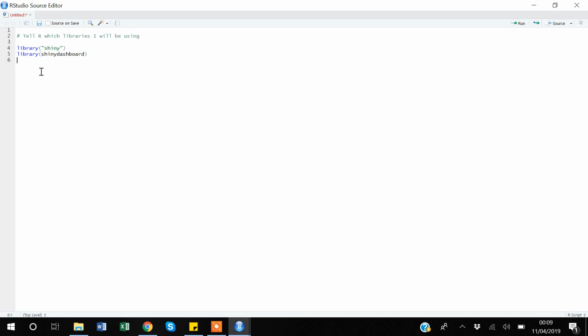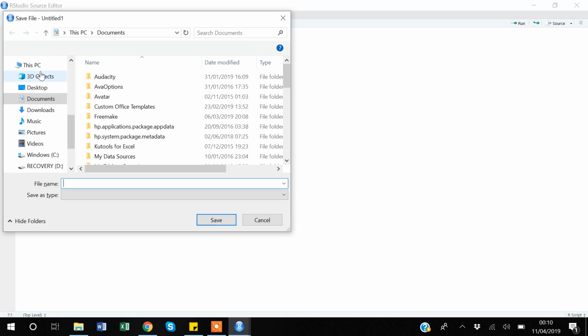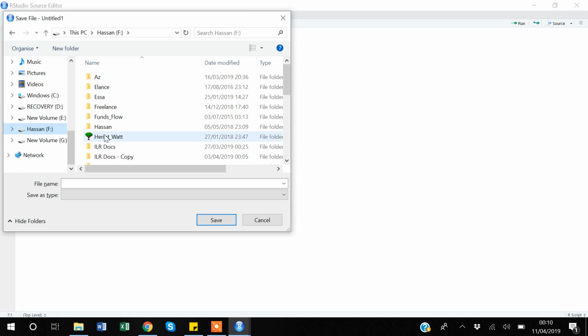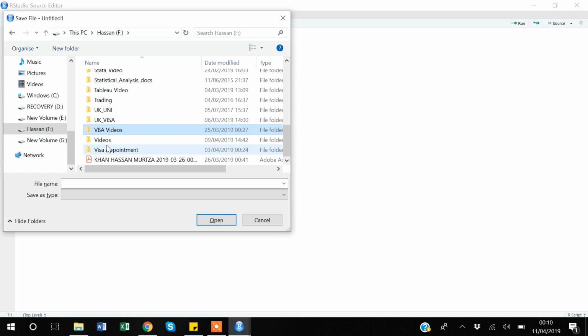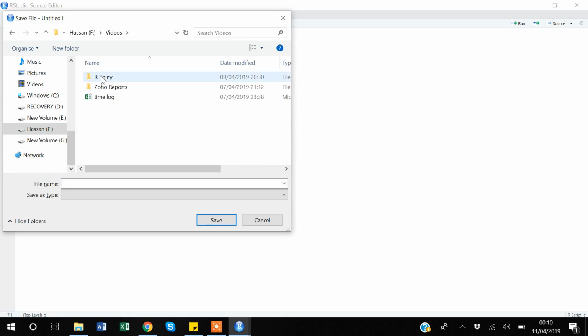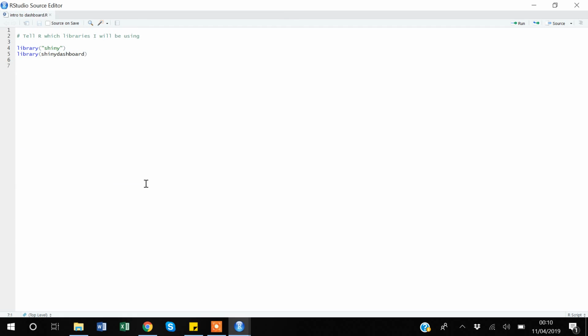Before going forward, I think it's a good idea to save your code file. So I will press Control S, and save it into a folder called basics of rshiny. I will name the file intro to dashboard. So I've saved it.